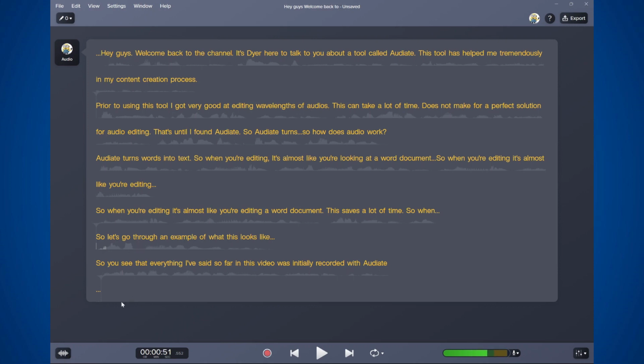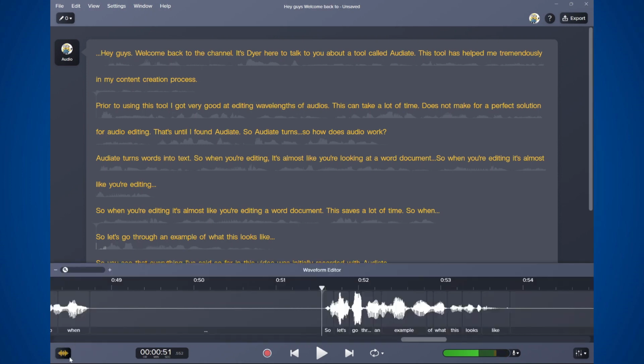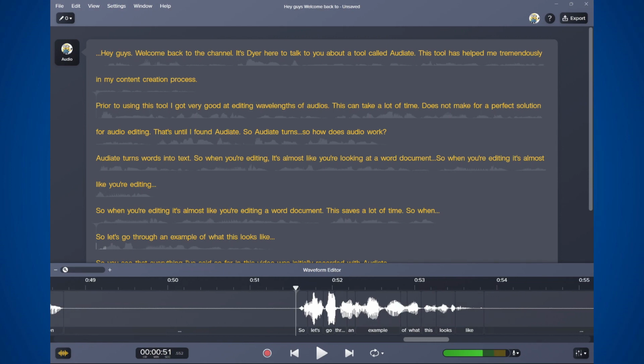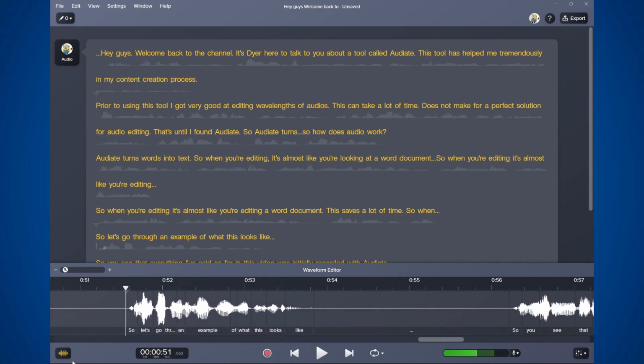And the cool thing about this tool is if you want to do that, you can do that as well by clicking this button over here, and you still see the wavelengths. Well, they call it a waveform editor, so you can still edit it, and it actually also groups it by the words here as well. So from where to where was the word so, and from where to where was the word let's.